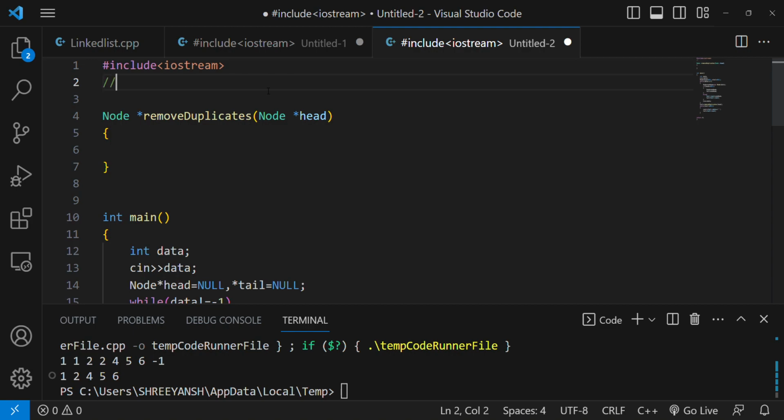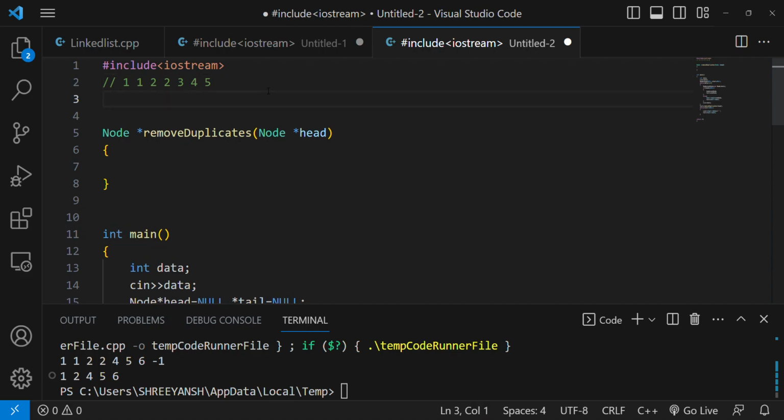बेसिकली एक रफ आइडिया लेते हैं यहाँ पे। सो वी आर गिवन विद द लिंक लिस्ट, लेट्स से 1 1 2 2 3 4 5. Okay, so we have to simply remove the duplicate element. So what will be the output? It will be 1 2 3 4 5.